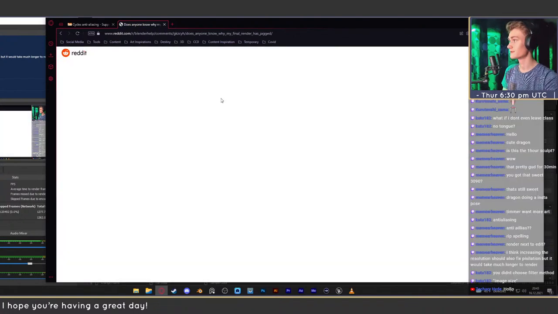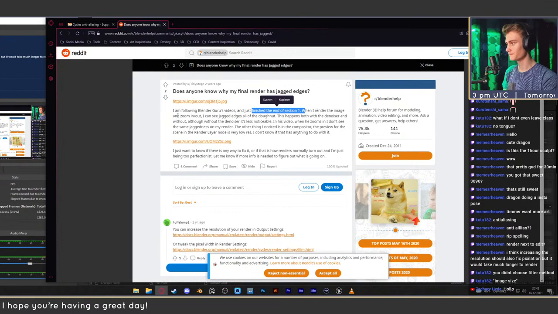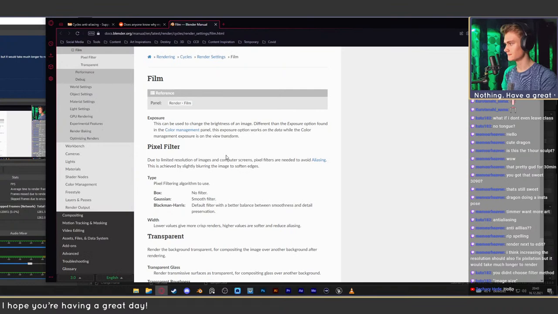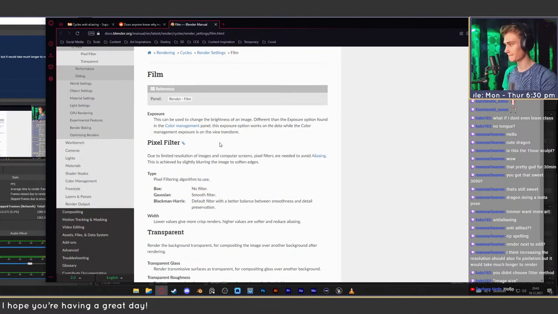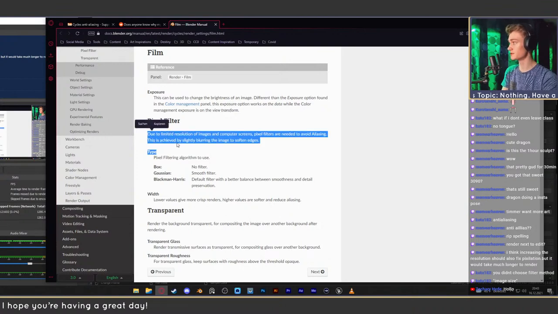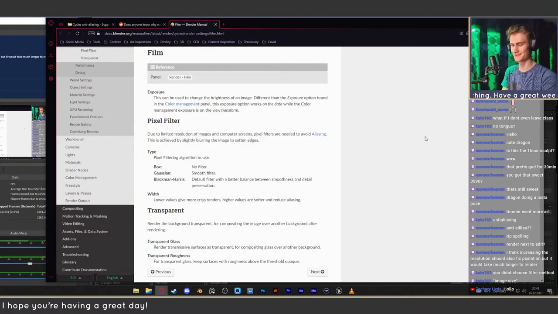Let's see if there's one more here. Rolling blender curve, yeah, blah, blah, blah. You can increase the resolution, okay, or tweak the pixel width in the render settings. Oh, yeah, the pixel filter, okay. Oh, here you can see it. Default filter with a better balance between smoothness and detail preservation. And then we have Gaussian smooth filter. Due to limited resolution of images and computer screens, pixel filters are needed to avoid aliasing. This is achieved by slightly blurring the images to soften edges. Yeah, so this might actually be a solution that works. Of course, I can't try it because I would have to have the original file, but yeah, that might be something that helps.